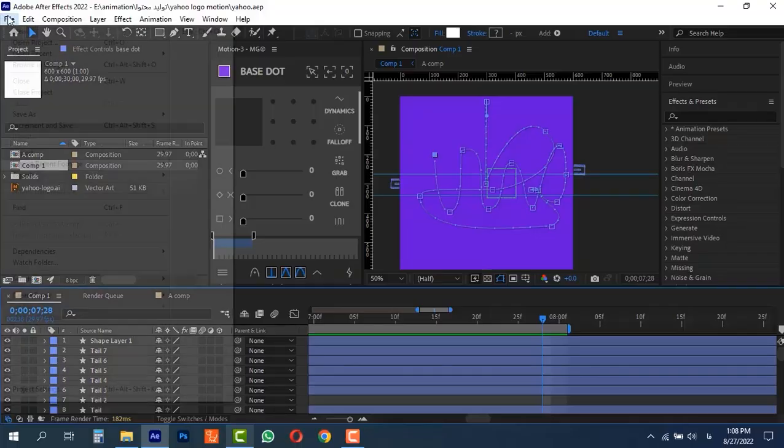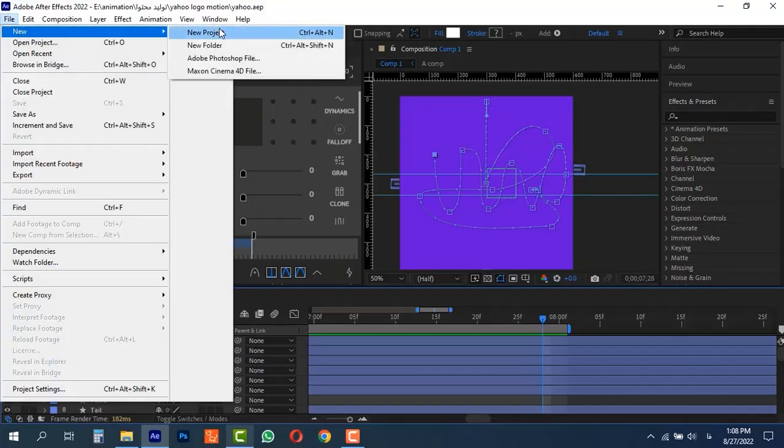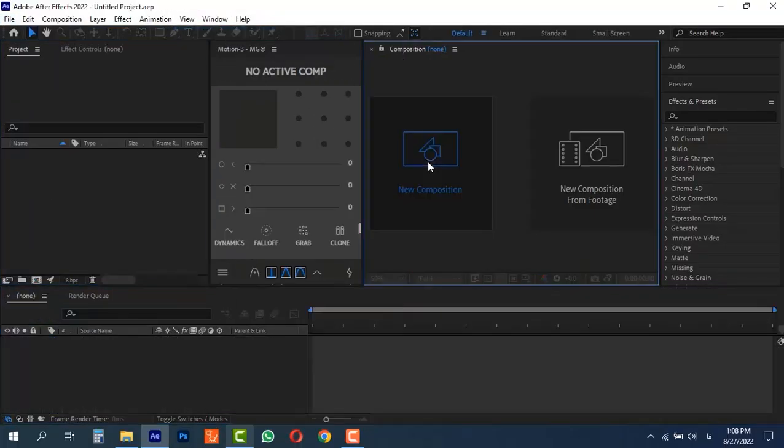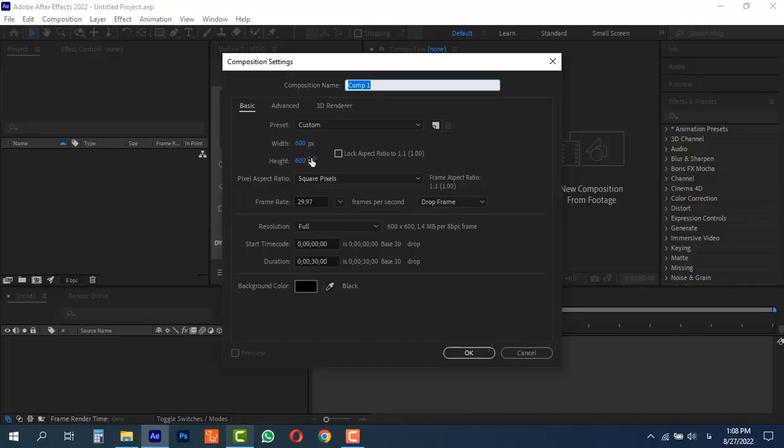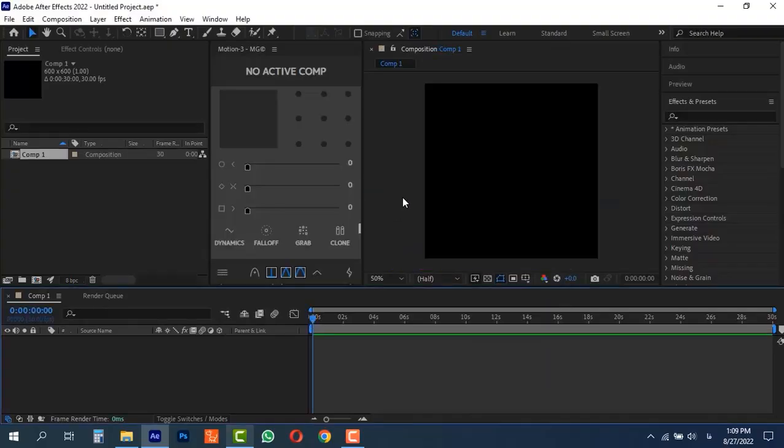Well, to start, create a new project and then create a new composition with the size of 600 by 600 and the frame rate of 30 frames per second. You can also set the animation time in the duration section. The entire animation is supposed to last 6 seconds, so I leave it at 30 seconds. The background color is not very important, and I click OK.